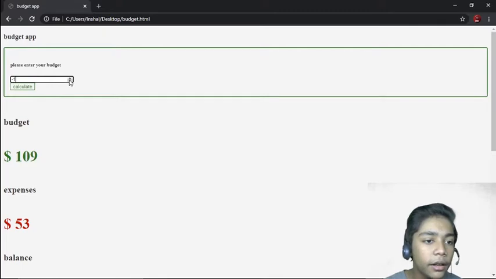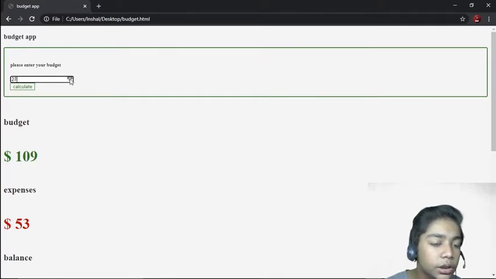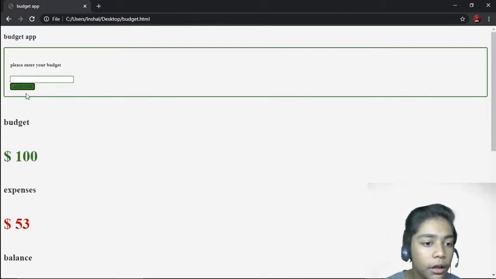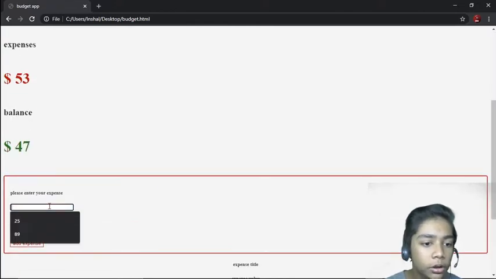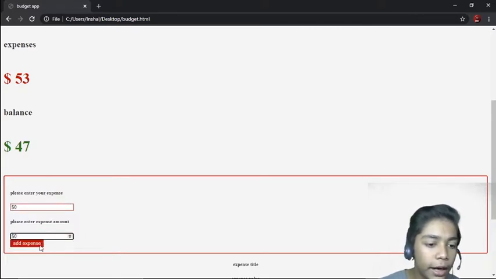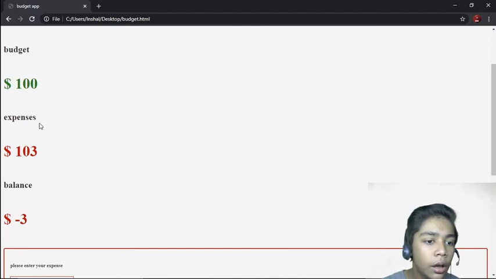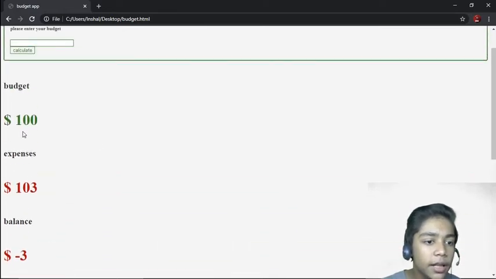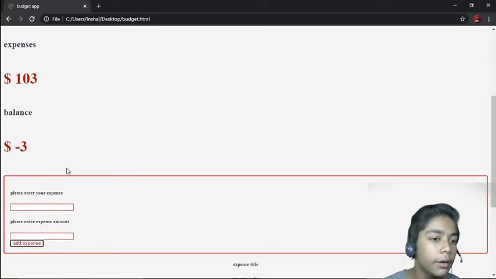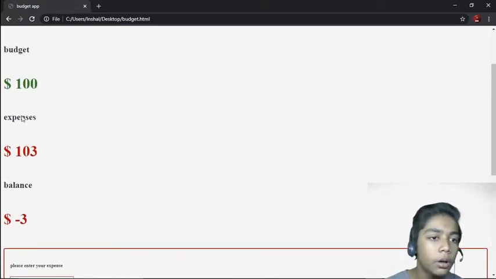If I type 100 over here, you just have to wait until it has gone to 100. Now it has gone to 100, so calculate. Over here it has shown the budget. Now I will write an expense of 50 and an expense amount of 50. Add expense. Now you can see our budget is 100, the expenses are 103, and the balance will be -3, because there is no remaining amount, since we only wrote a budget of 100. Because of that we get -3 as the balance in the end.